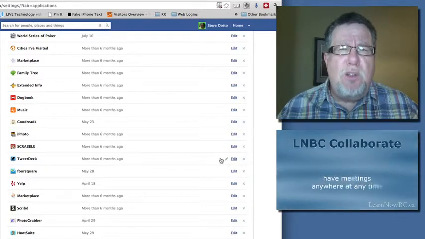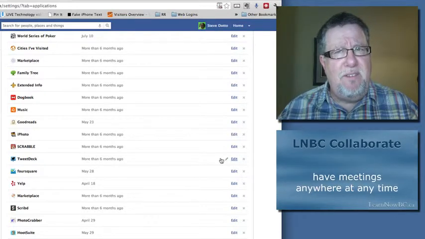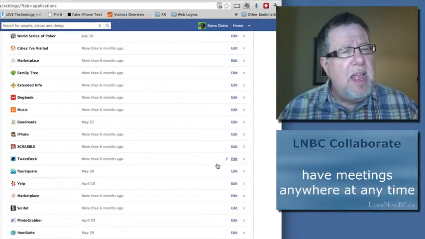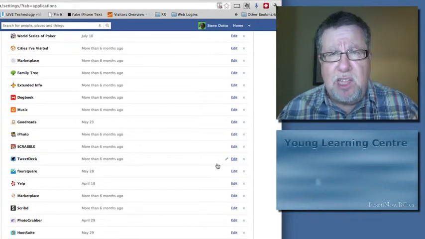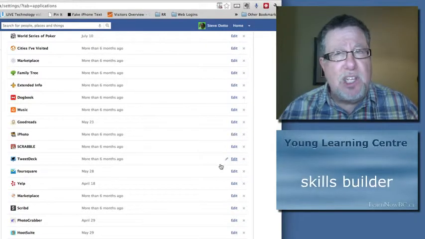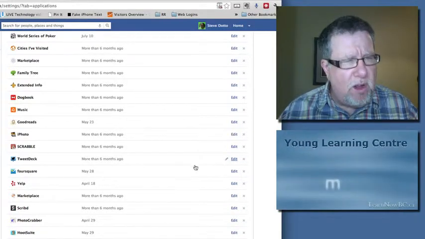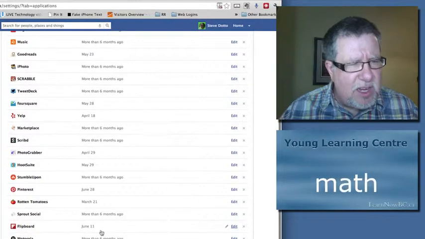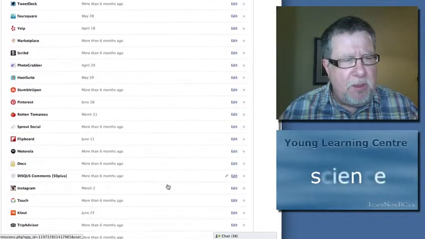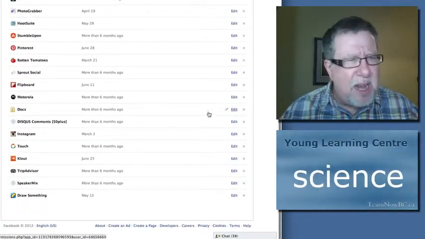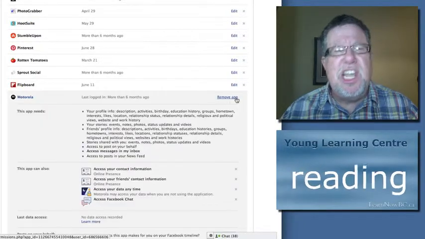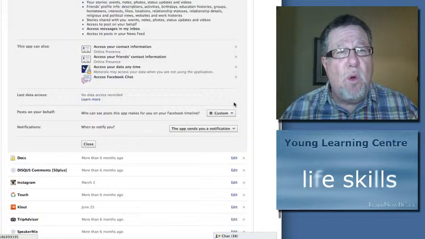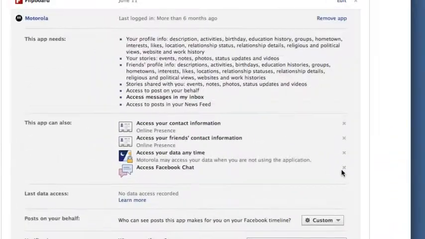Now, most apps require a certain amount of information in order to work. And then they all also usually have some optional things that they can do within your account that you can manage. And it's that optional area that I really want you to pay attention to. I'm going to take you into this Motorola app here. The reason is this is for a phone that I was testing out. They've got a really nice little app that allows some nice integration between the Motorola phone itself and Facebook, but they really ask for a lot and do a lot.